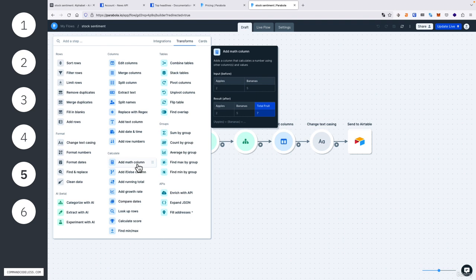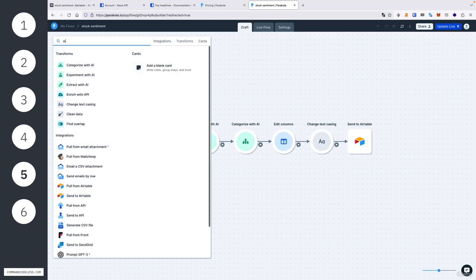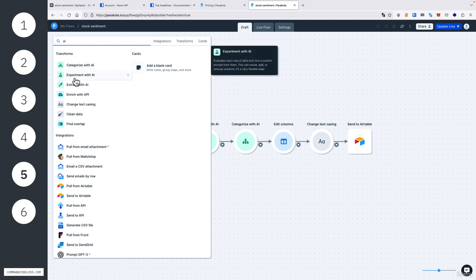Finally, we have the AI options that I want to discuss, which are a relatively new addition. Now, we use them in this project, but there's one AI function that we didn't explore. So if I just type in AI into the search bar, we'll see the functions that we have. And I'd like to dive into the AI function called experiment with AI. So we used categorize with AI and extract, but not this one, experiment with AI. So let me explain how it can be useful for your projects.